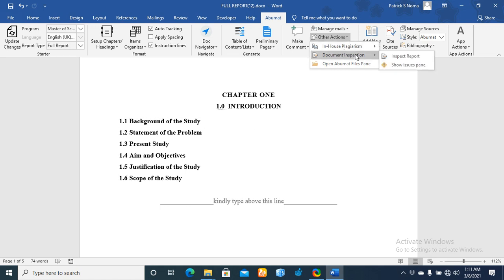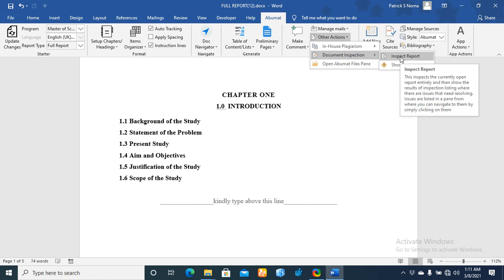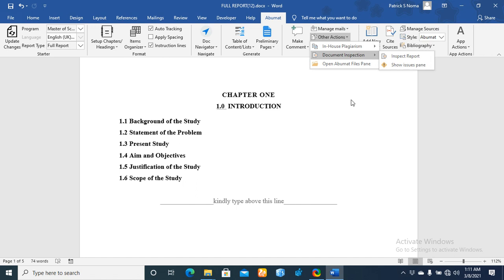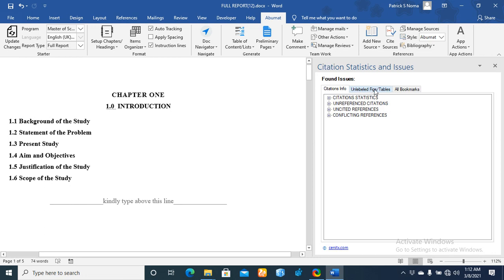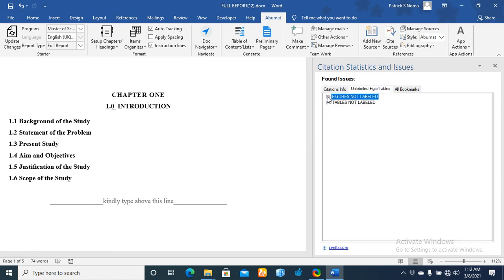Now, document inspection. You inspect this particular report here with this button here. It will go through the entire report and recheck it again to ensure that everything is set as it should. If there are any issues, it will list them out in this pane here. For instance, you have some figures that are yet to be labeled. It will list all those figures here and draw your attention to it, telling you that you have some figures that are not yet labeled. All you need to do is to click on the particular item and it will take you directly to the position of that figure so that you can label it.